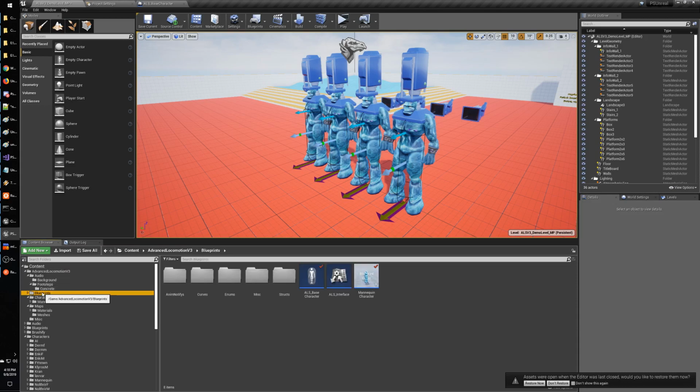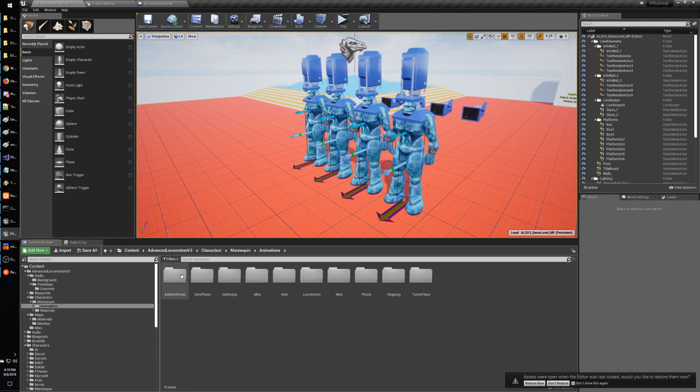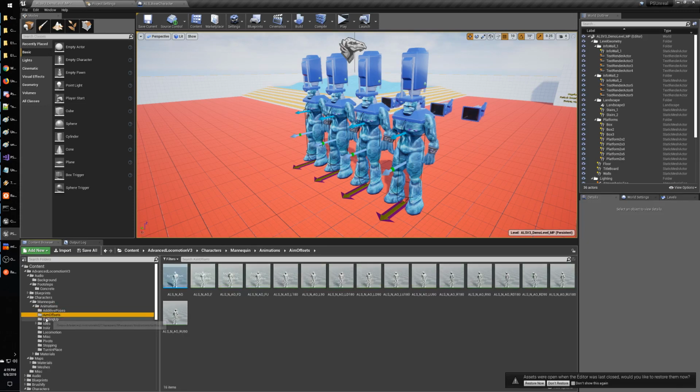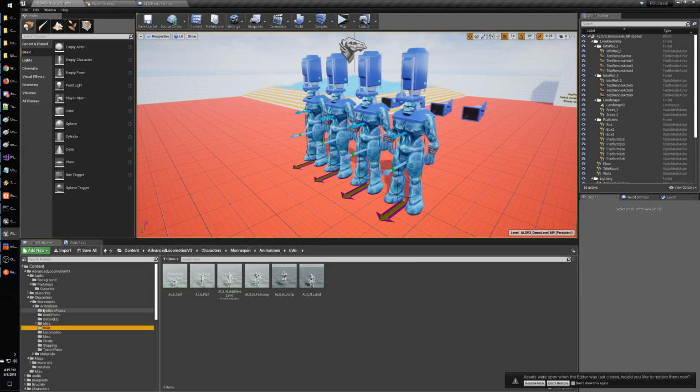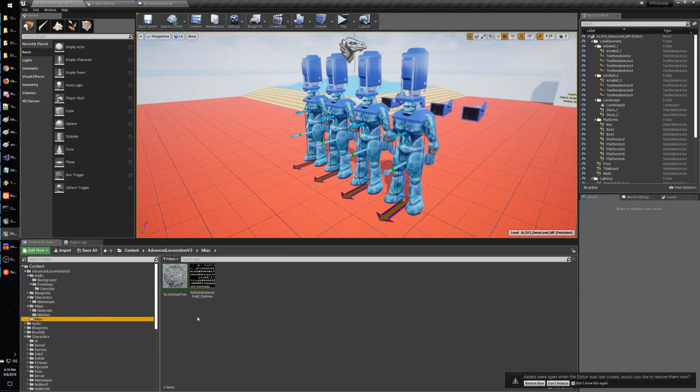So for blueprints, we said we only need these two. Characters we don't need because we have our own characters. We have the animations, but I think the animations are already retargeted, and so we have our own set. So we don't need to move them. Maps we said no. Miscellaneous, I don't know what these two things are. I don't think we need them.